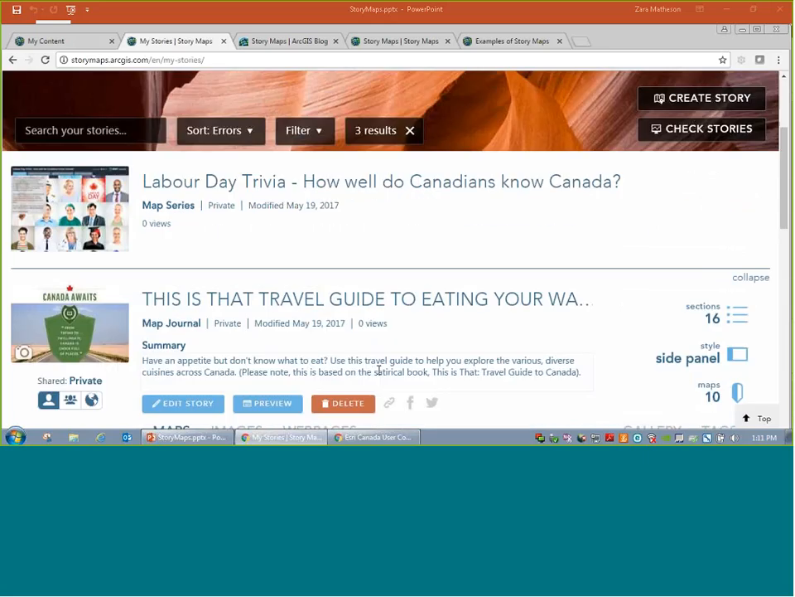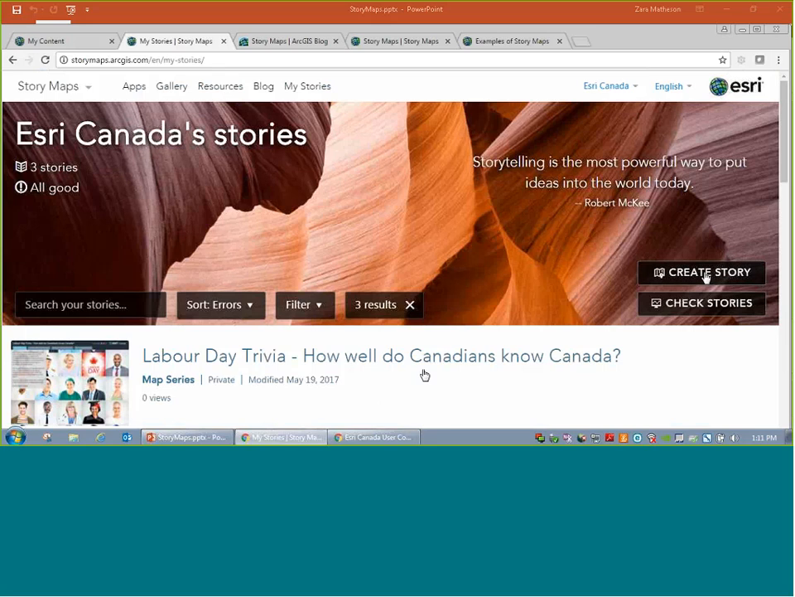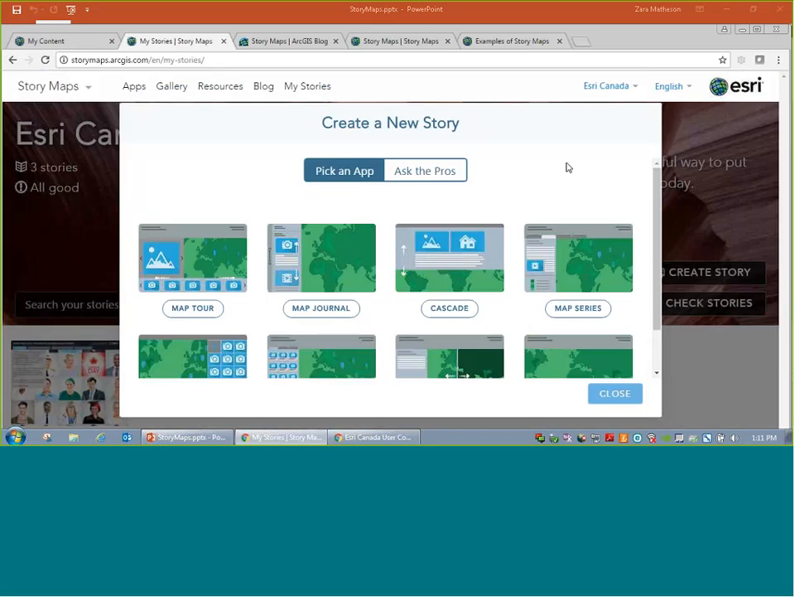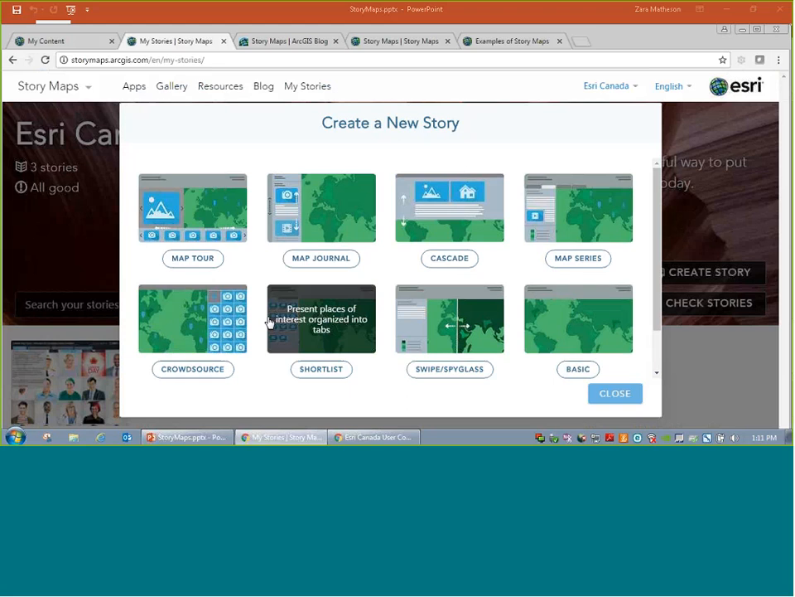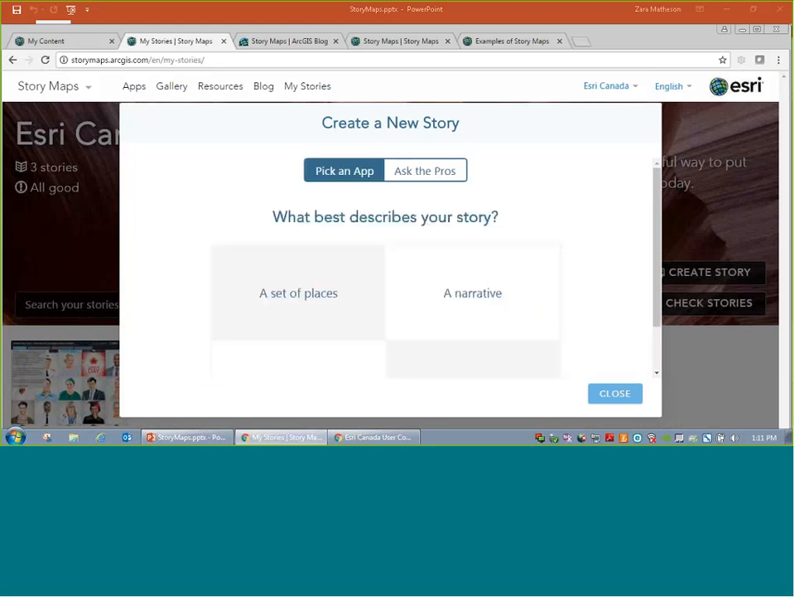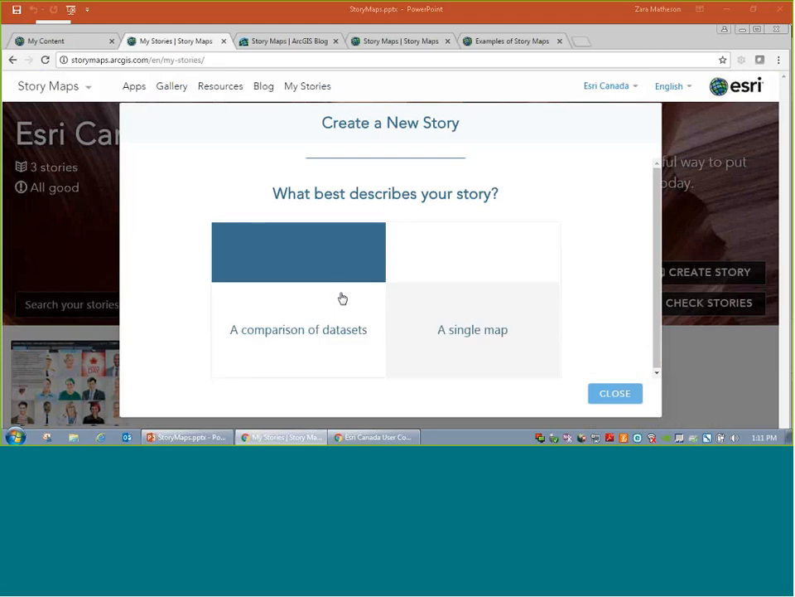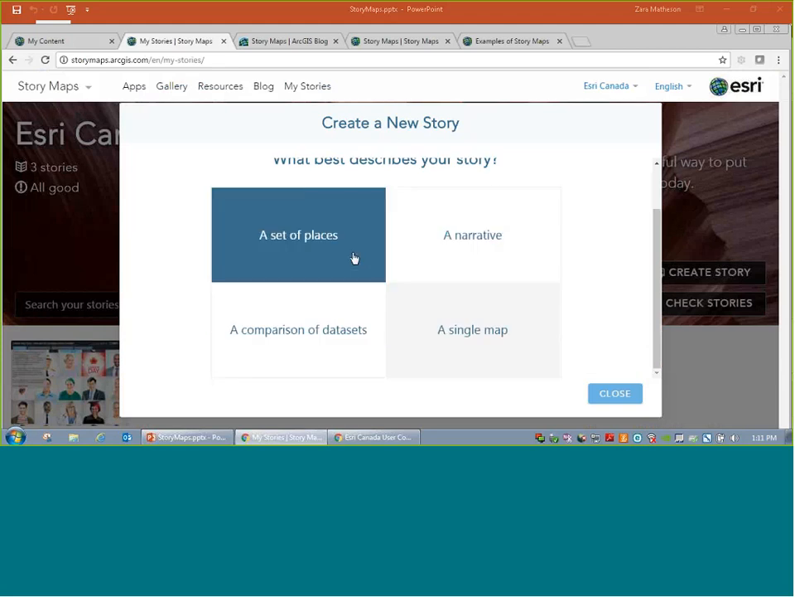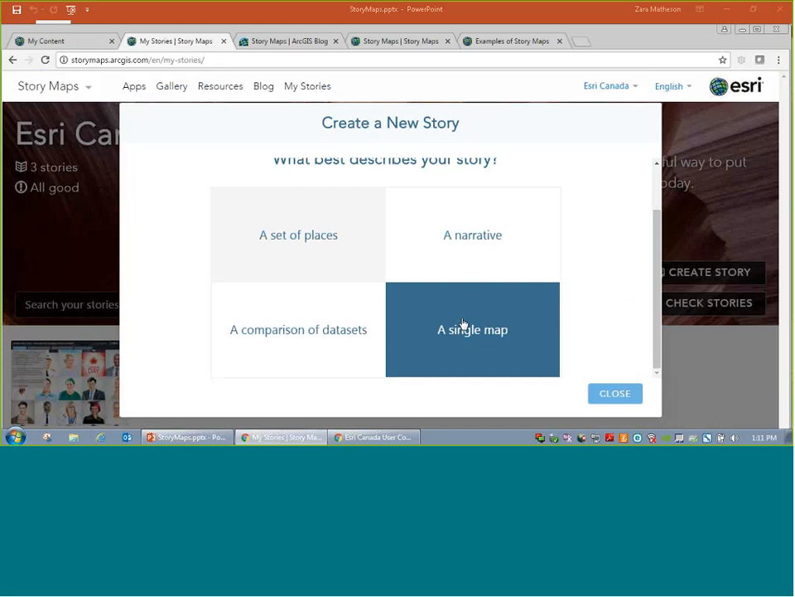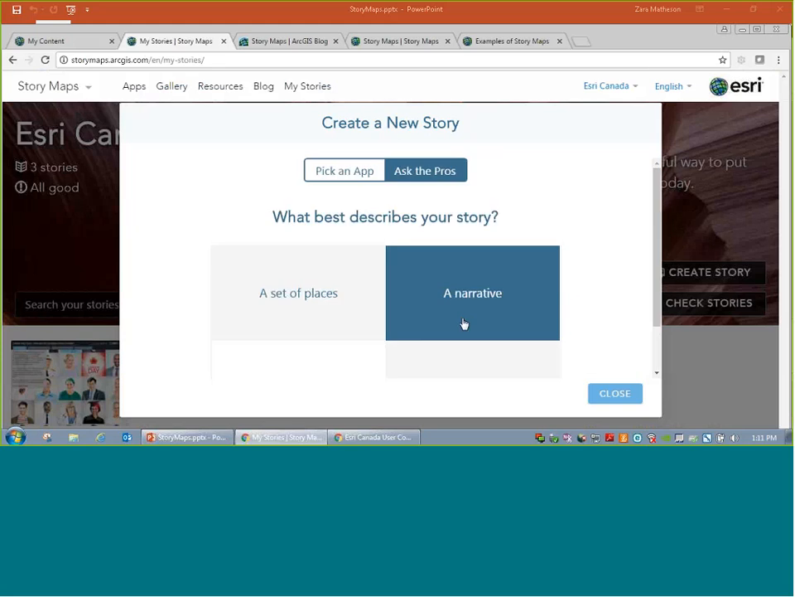So to start creating our new story map, we can go back to the top of this page and click on Create Story. Now here it's prompting you to pick an app. It's listing all the different story map types, or you can go and ask the pros. And here it's going to run you through a set of questions. If you're unsure what type of story map you want to use, this is a great resource. You can pick different things, and it will suggest a story map to use.